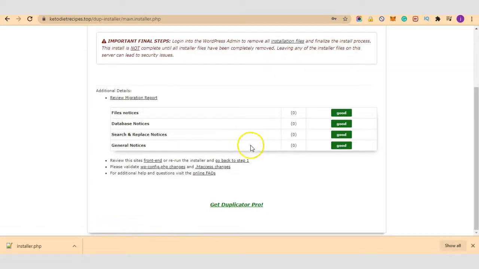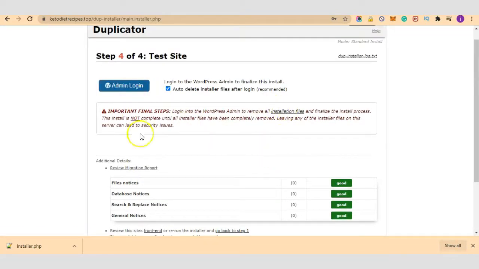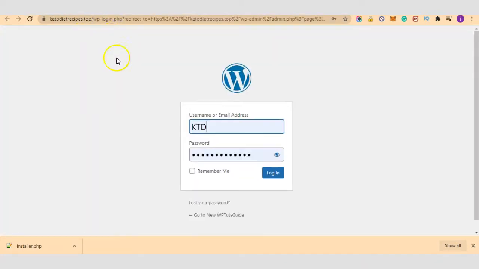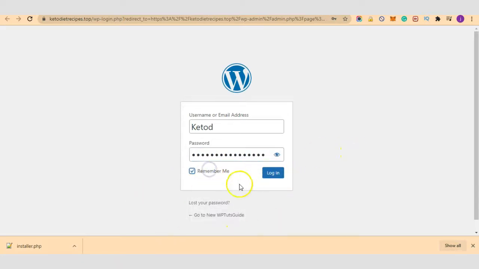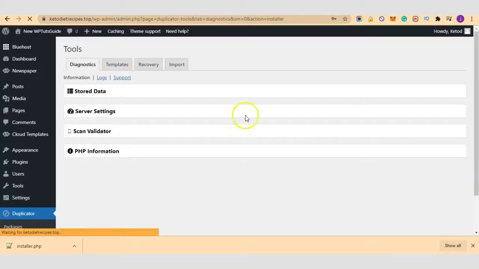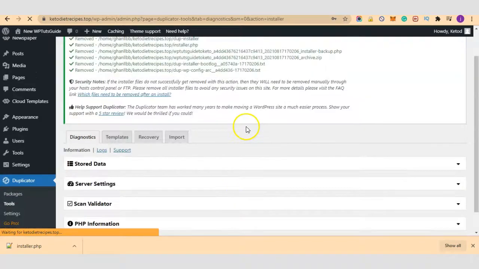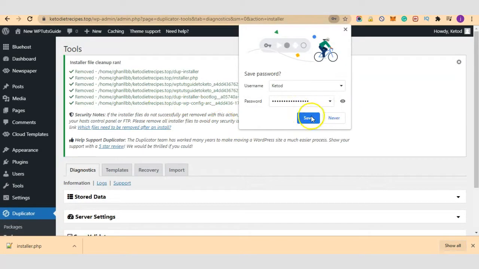So everything is looking good. Let's log in and check out our site migration. So you can still see we are on keto diet recipes.top, and the new admin name was Keto D, and there's the password. Let me select remember me and click on login. And yes, we are back into the dashboard. So I can click on save.